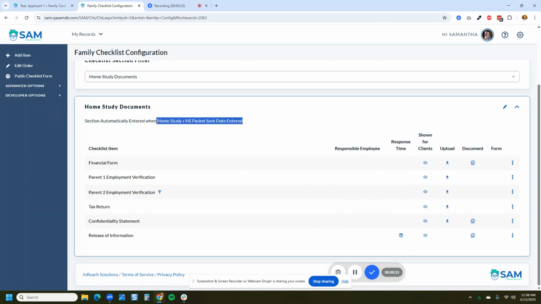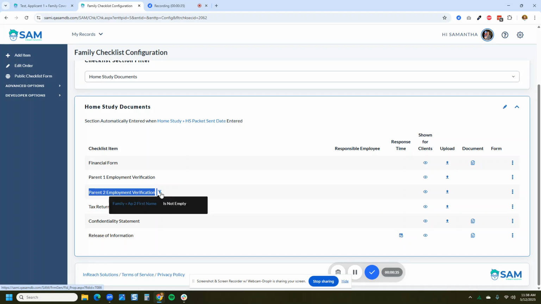We're starting here because the home study packet sent date needs to be entered in order to trigger this checklist section. Also want you to take note that there's parent to employment verification as long as the app2 first name is not empty. So the app2 first name must be entered on a record.